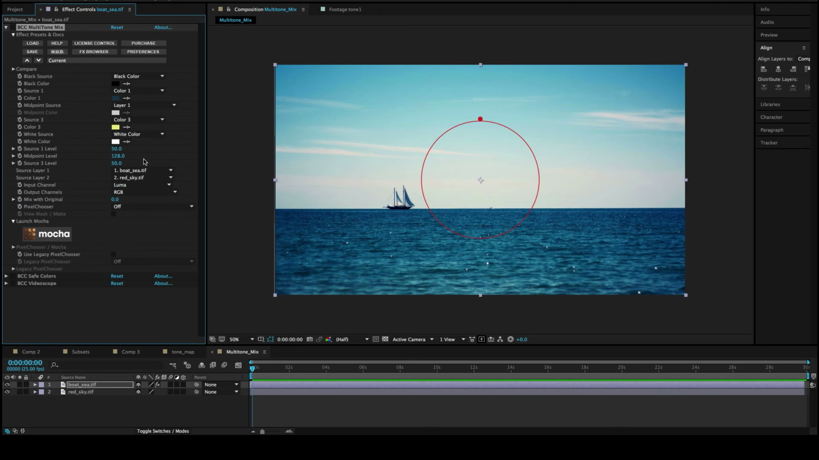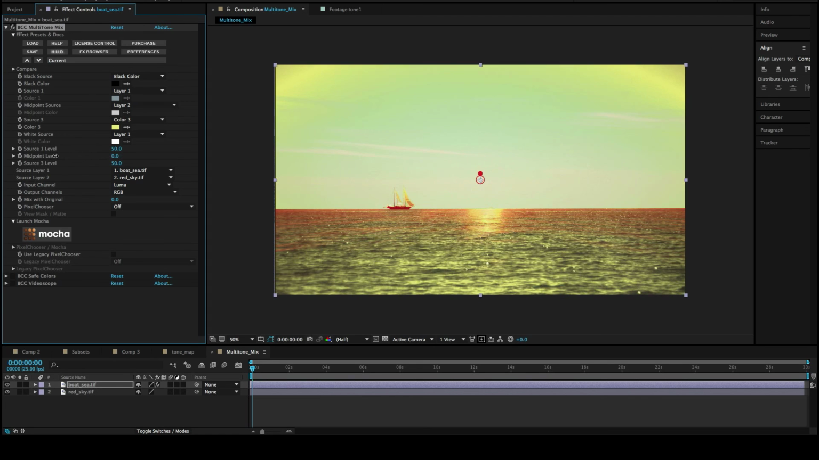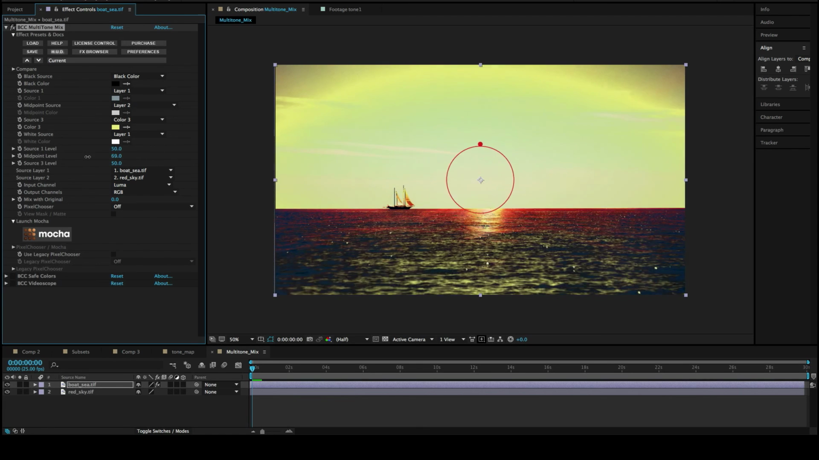I'll select layer 1 as the tone source for my darker greys. I'll select layer 2, the sunset, as the tone source for my midtones. I'll select layer 1 as the tone source for my highlights. Now I'll adjust the midtone bias in order to apply the rich sunset tones to the seascape.